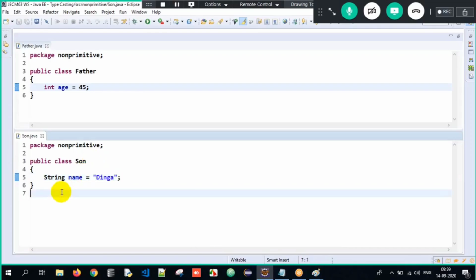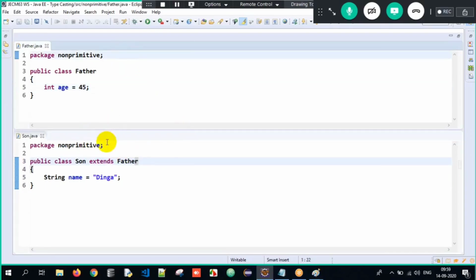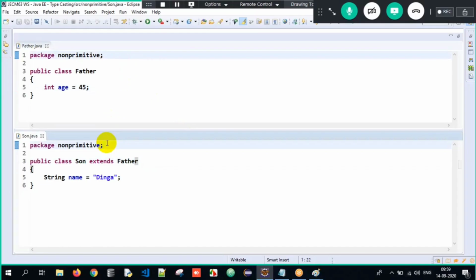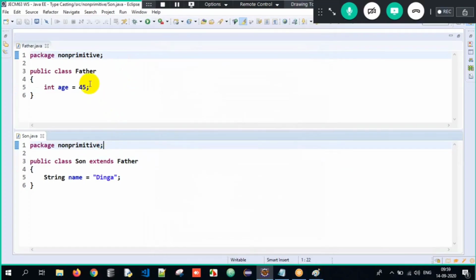Now, what I need to achieve is a relationship between them. That is nothing but inheritance. So, how will I achieve it? I am supposed to make use of extends, and the class name is Father. Son extends Father. So, what did we understand here? Father class has a variable called age, and we are inheriting that class by Son here. Now I'll have one more class called Test.